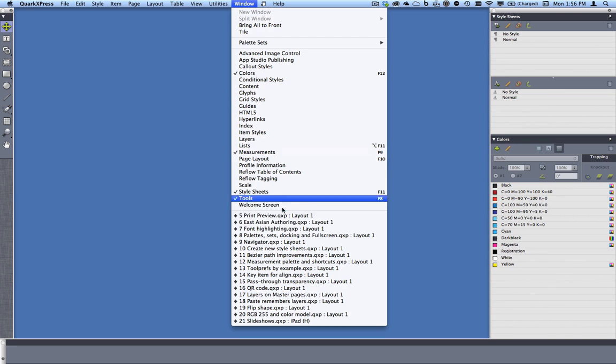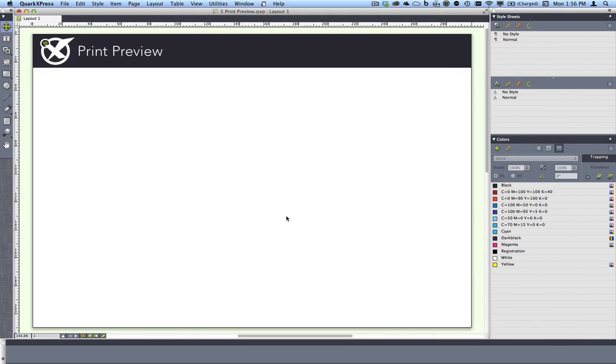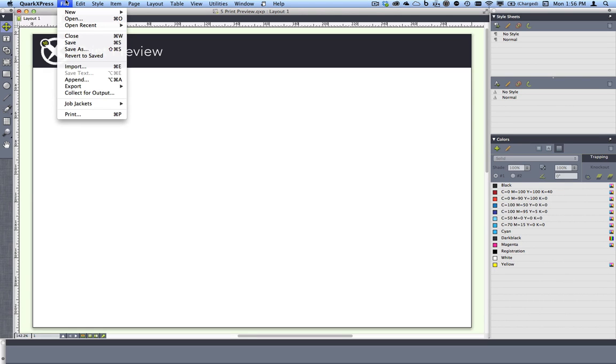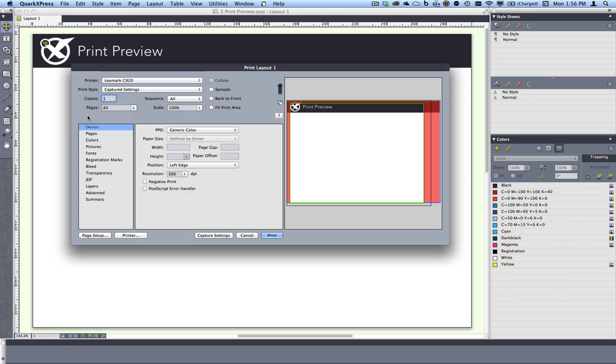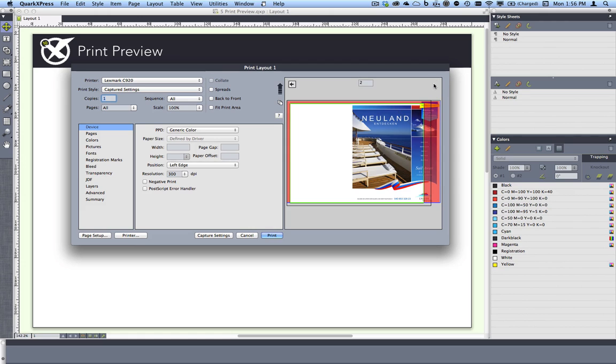Okay, let's move on and have a look at Print Preview. We had a lot of users that have asked us for this feature. If we now go to File and go Print, you'll see that on the right hand side here I now have a preview of that document. I can click through the pages to look at the different pages and see how they're going to print.